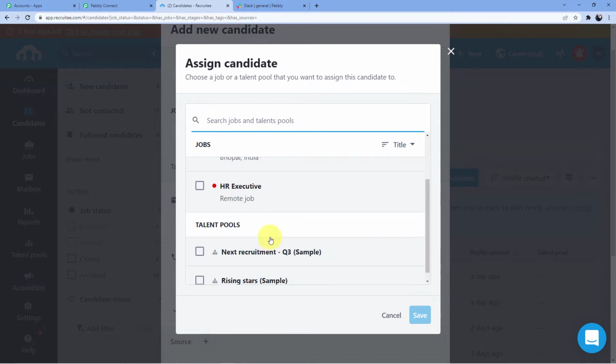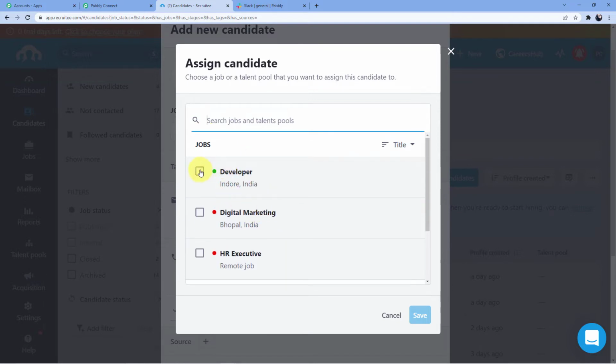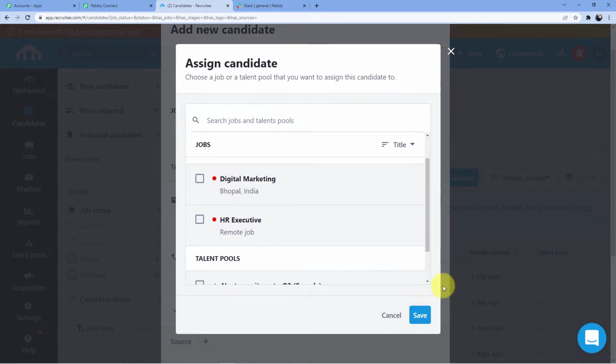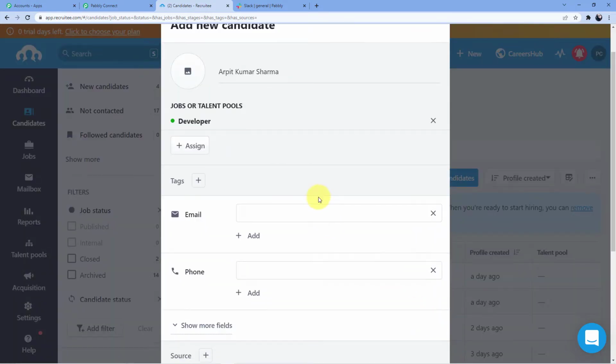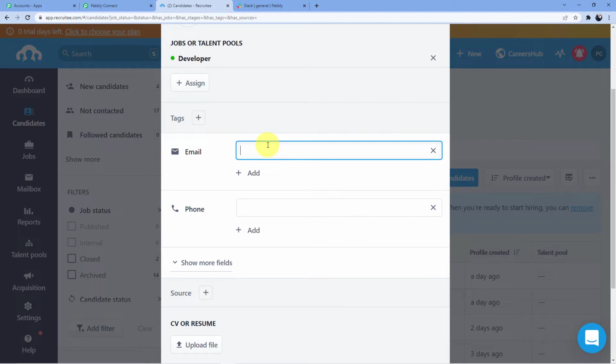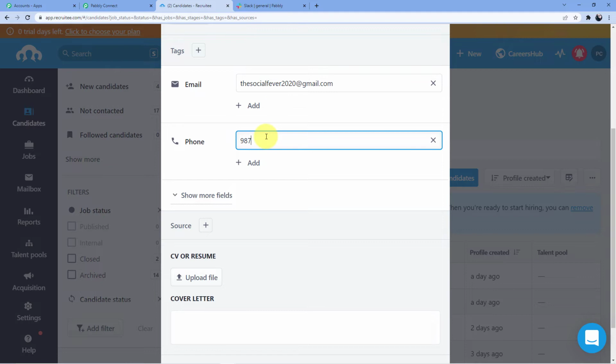So let's just leave this and let me just go for developer. Okay, developer is a good position, save it. Email is the social fever 2020@gmail.com. Phone number, I am using a dummy number here. Now what we have to do, let me just put in +91 because I'm from India.